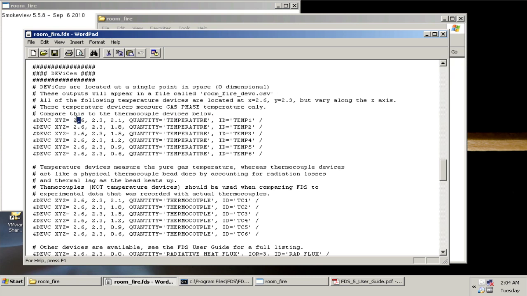The first device I'm listing here has a quantity of temperature. It's located at x 2.6, y 2.3, and z 2.1. You can see a full list of quantities in the user guide. I have 6 temperature devices named temp 1, 2, 3, 4, 5, 6. They're at the same x and y coordinates, but they have varying heights in the z coordinates. It's important to note that these temperature devices measure the gas phase temperature only, and we'll look at those in a second.